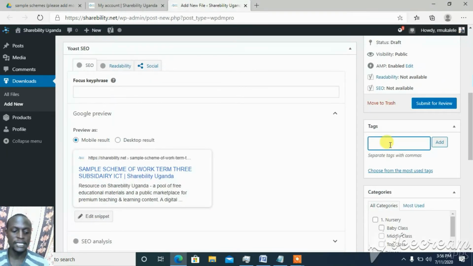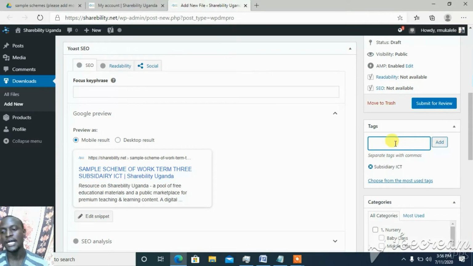So this one here is a tag where we normally put the subject under which this resource falls. So this is subsidiary ICT. So when I put sub, we have entered all the subjects in the system. If you just put geo, it will bring geography. So if you put K, it will bring chemistry. So you type and then you select.